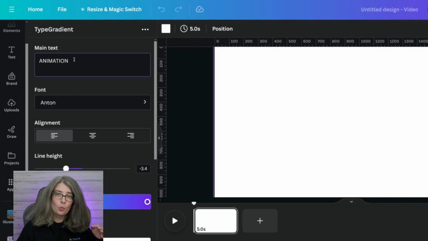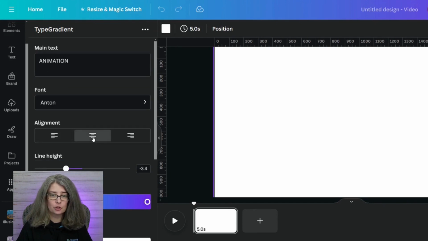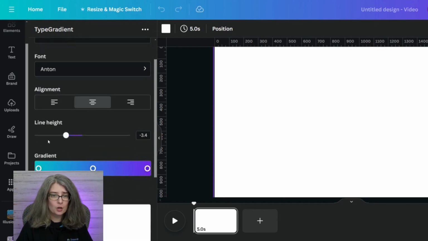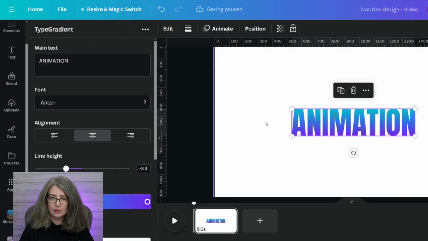We typed in the word animation. You can choose any font you want. I'm going to use Anton. It's one of the ones I love. For this one, we're going to choose center alignment. It's one word, don't need to change the line height. And just for simplicity's sake, I'm going to leave the gradient just like it is. We're going to add this to design.